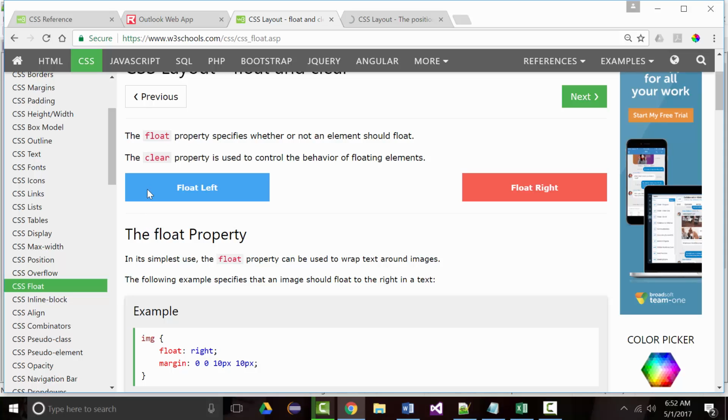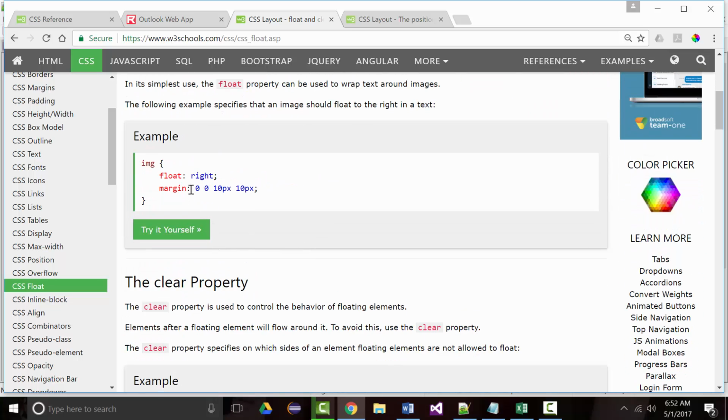So here's floating to the left, here's floating to the right. Now imagine this is your page. If you float left, it goes to the left-hand side. If you float right, it goes to the right-hand side. So let's look at the example that they put in here.